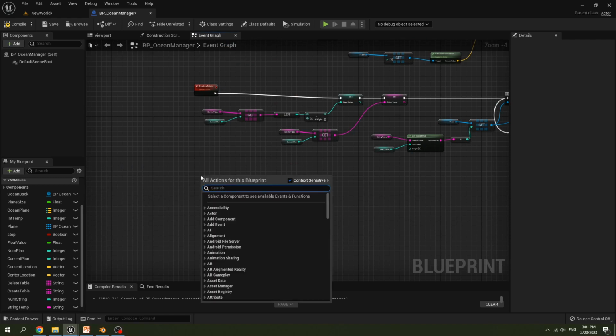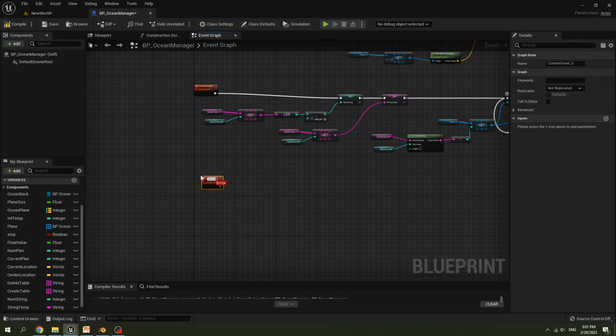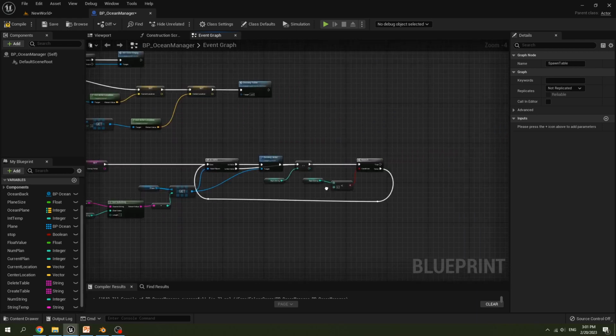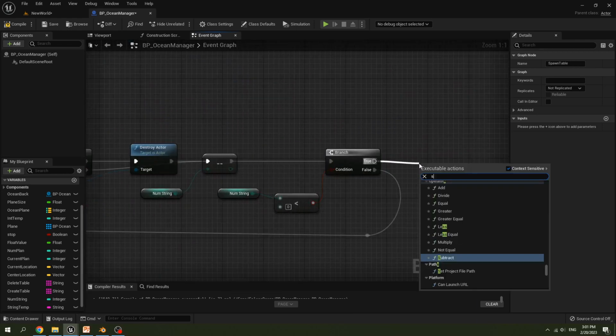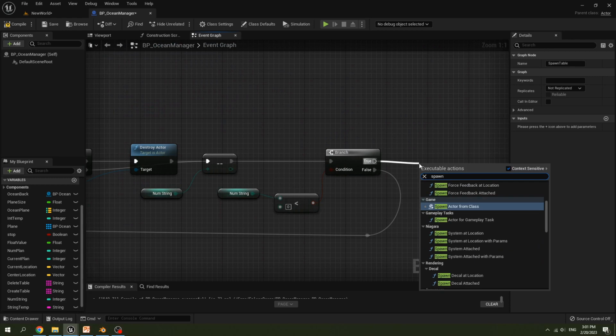Create a new custom event. Name it spawn table. And if it's true, we call the spawn table event.